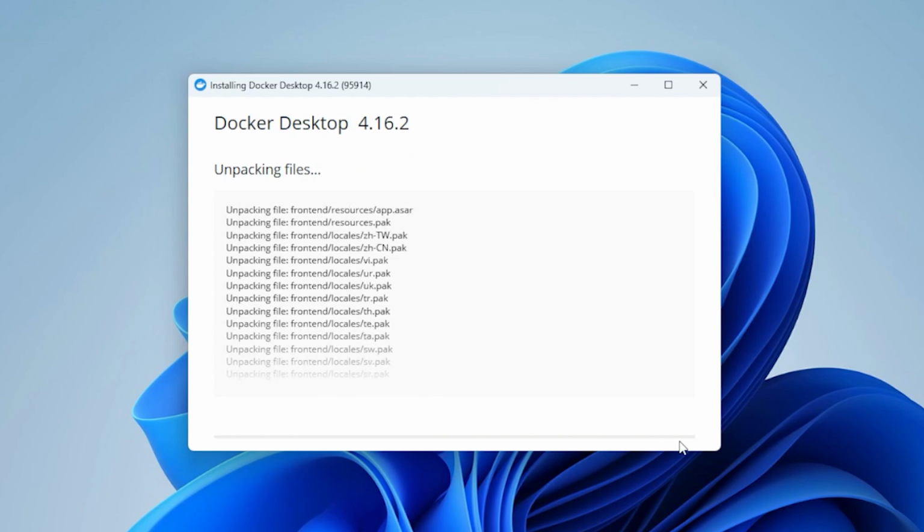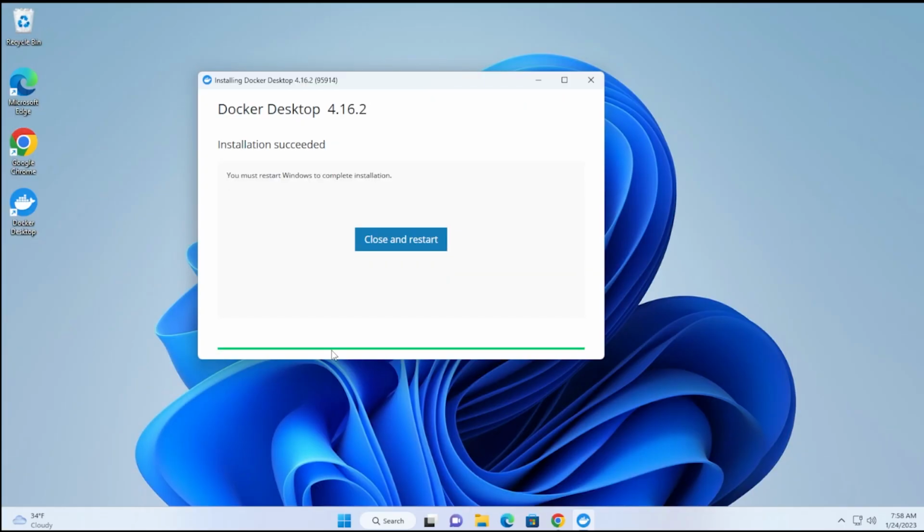And it's going to start to unpack and install files. This process might take a couple of minutes. I'll jump over to the next step. Okay, so the installation is now completed. What it's going to want to do is restart the computer. So we have the option right over here to close and restart, and we'll go ahead and do that.